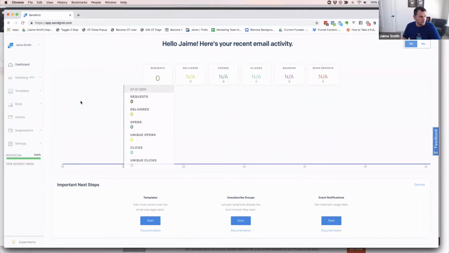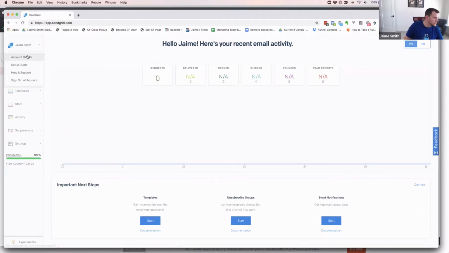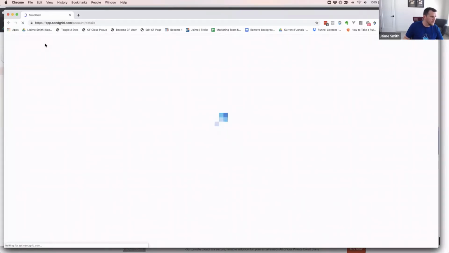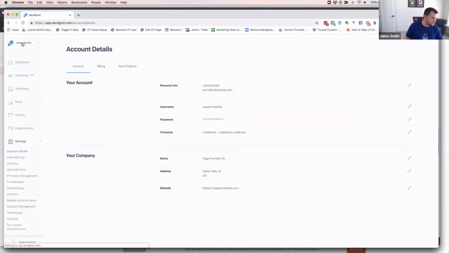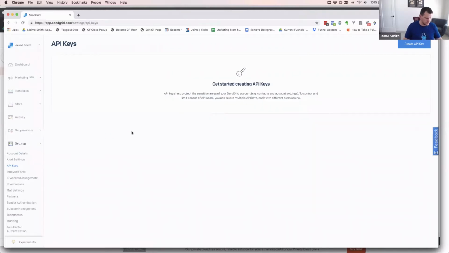Okay, so now we've got our SendGrid account set up. It's all connected to our G Suite account. Now we need to connect it to our ClickFunnels account. It's been a few days since I've had to set this up, so let me go back. I think it's under settings. We need to grab our API information for this account. Yeah, actually it went in here. So we need to grab our API keys because that's what's going to be required at ClickFunnels.